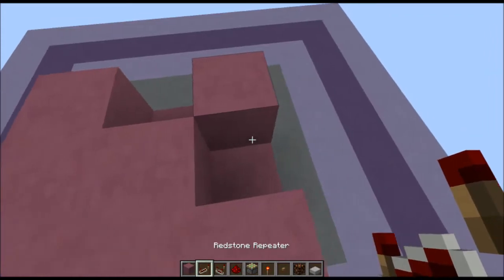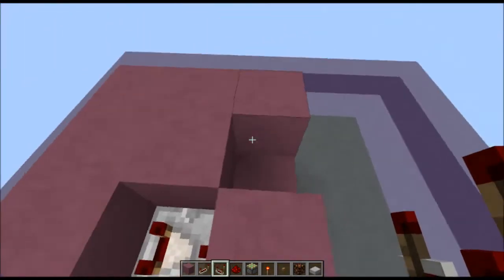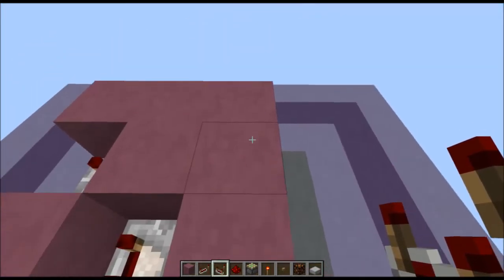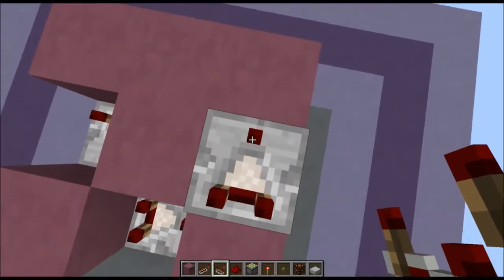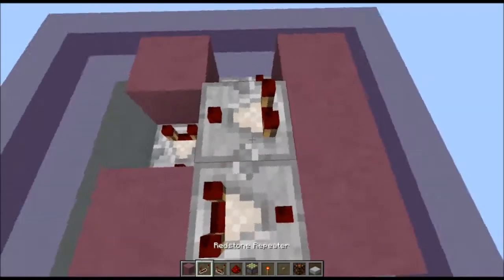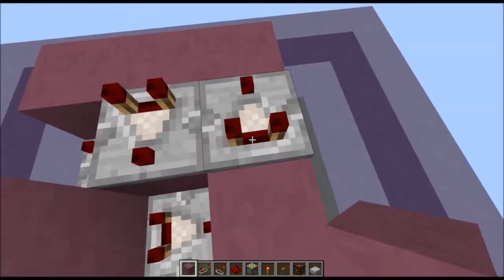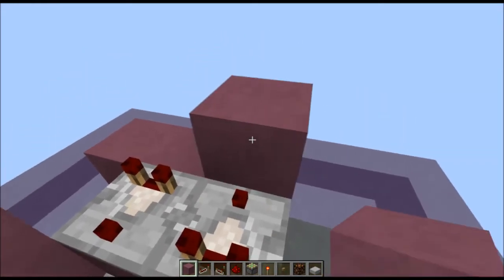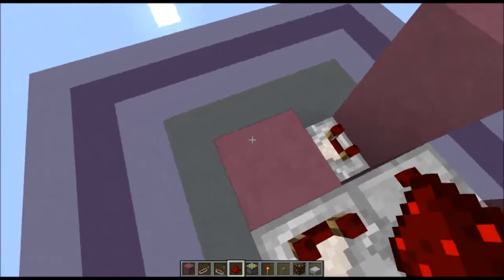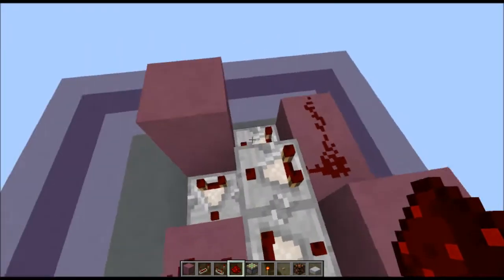Now in these 2 dips you want to put one comparator facing towards the single block and one facing out of it. And then in the front center facing towards the right side you want to place a comparator, and then one behind it facing the opposite direction. Now on the single block over here you put another block on top, and then out the front comparator where it's facing you place your next block. Now you just want to put redstone dust here and on these 2 blocks.